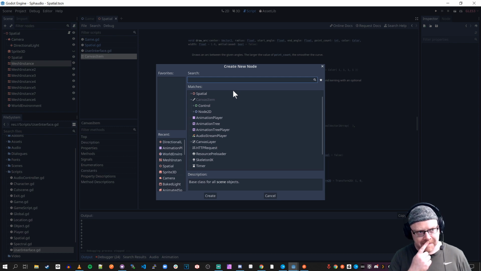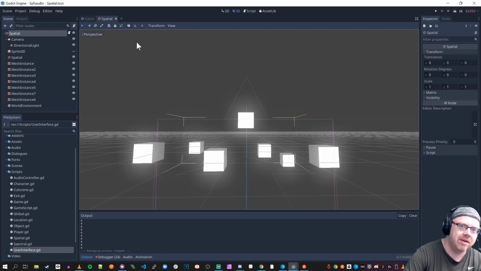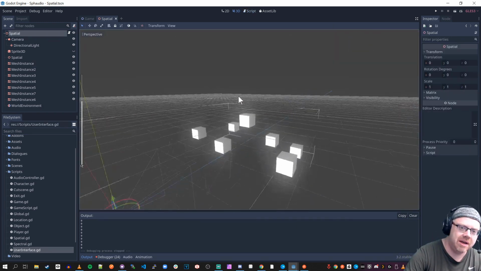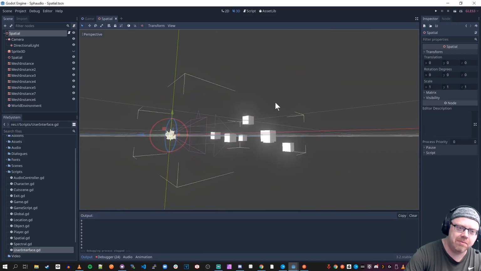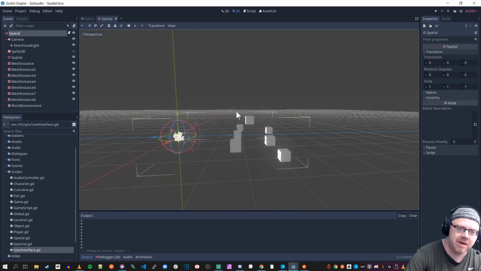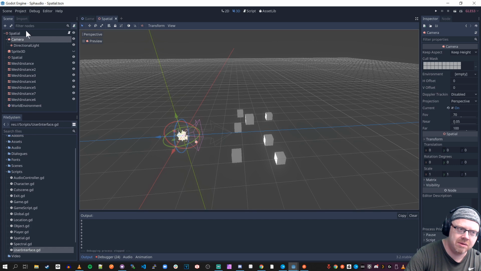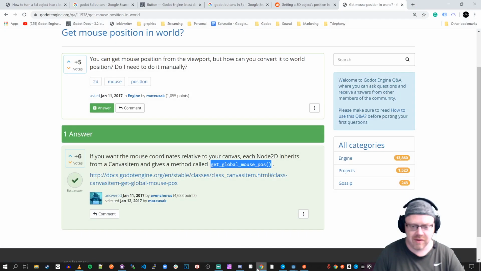I wonder where I should put it. Because clearly, canvas layer wouldn't make sense to put it in as a parent to the spatial. It would be, I don't know. Maybe it is. Oh man, let's have a look. Let's just have a quick look.